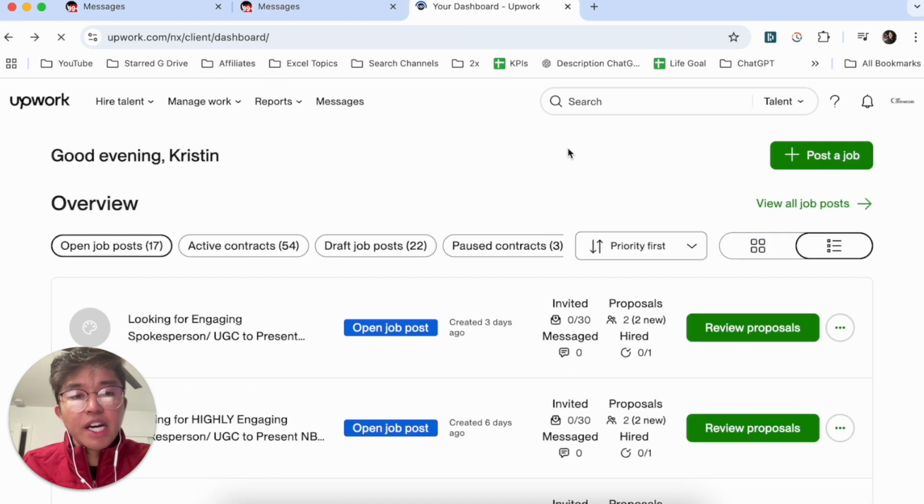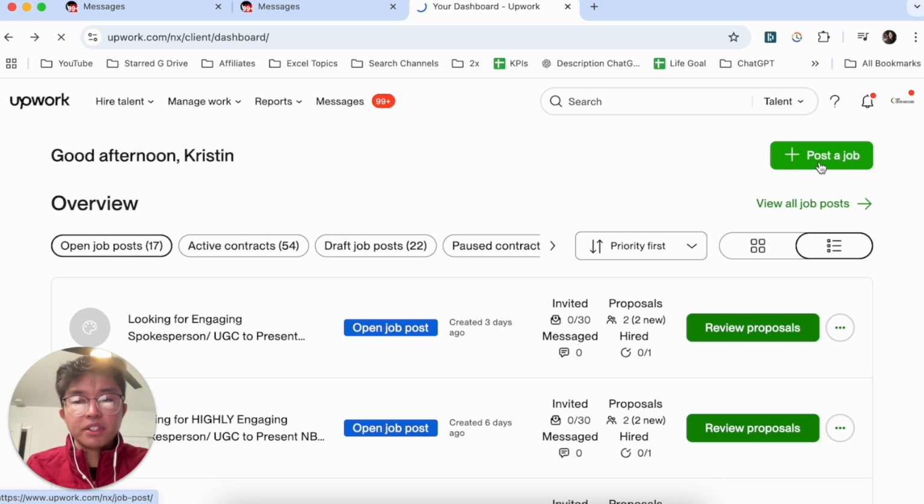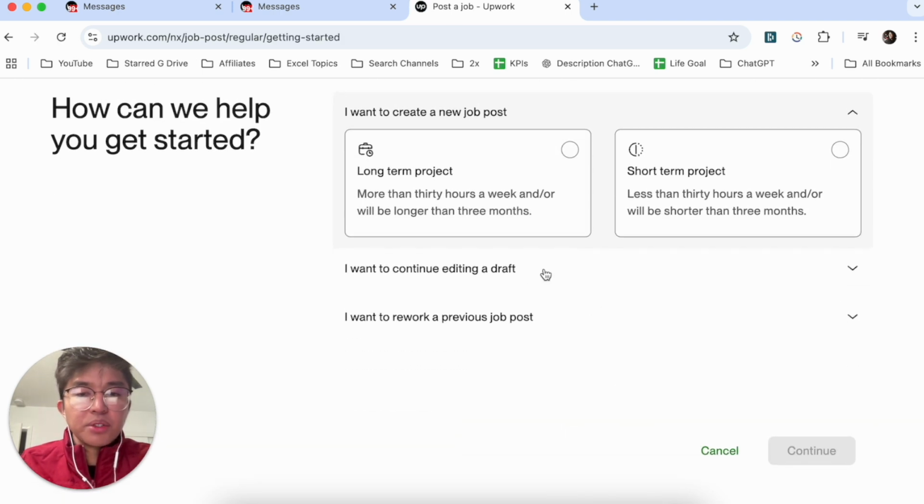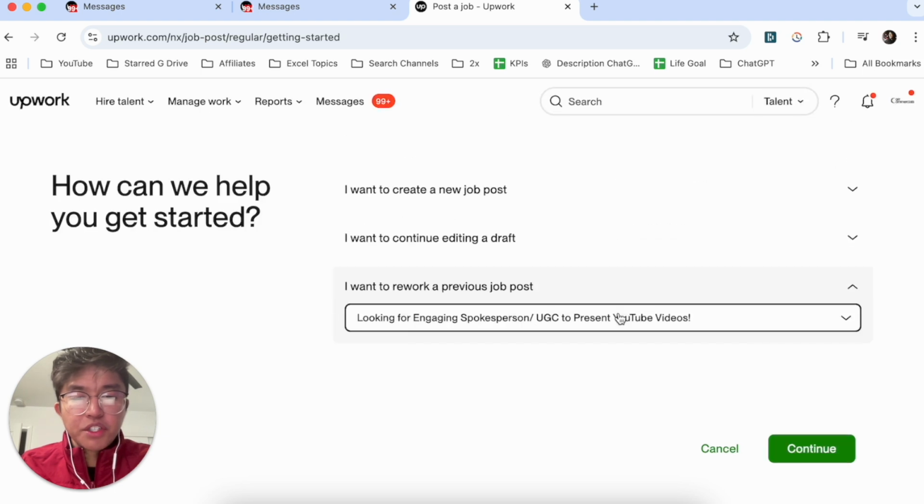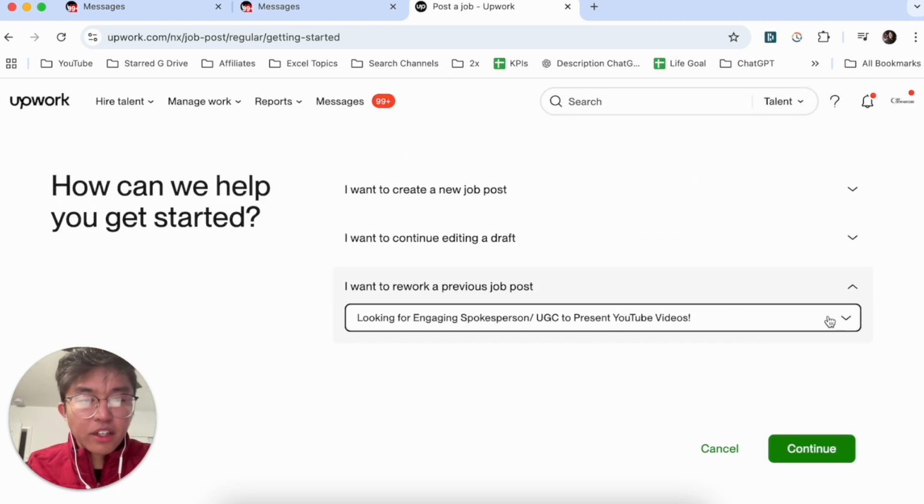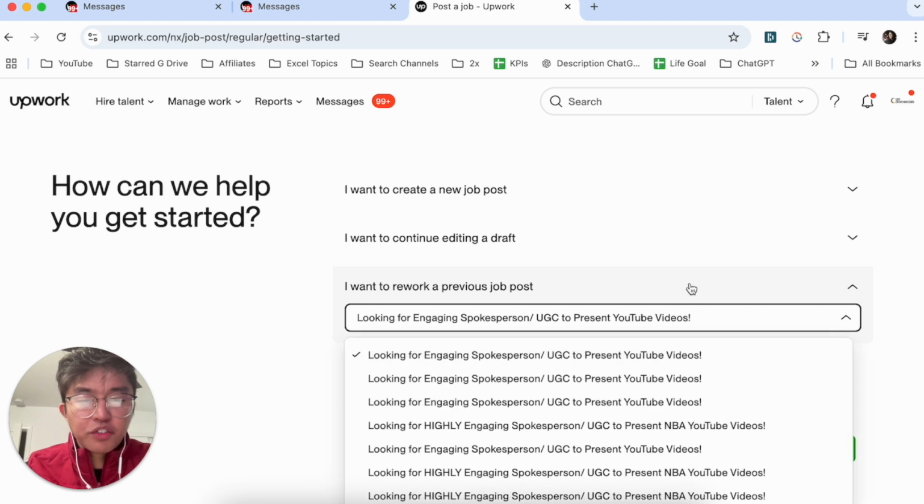Now, the second way to actually reuse a job post is by clicking on this post a job button on the top. And then here you just click on the long-term project. And then you could also click on I want to rework a previous job post. So if you click on this toggle button here and click on the toggle button again, you're going to see all of your different job posts that you've posted previously so that you can just reuse that job post again.